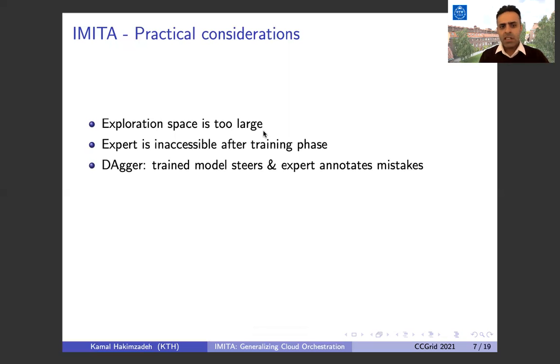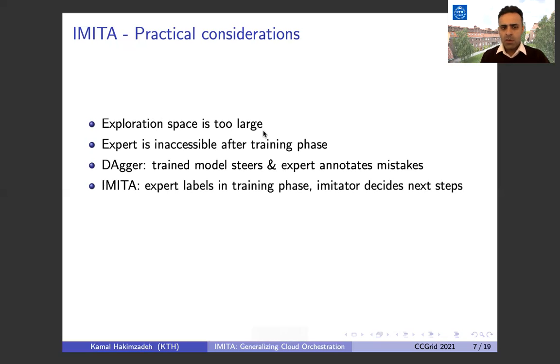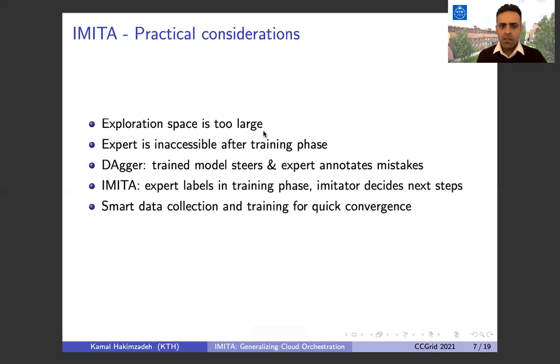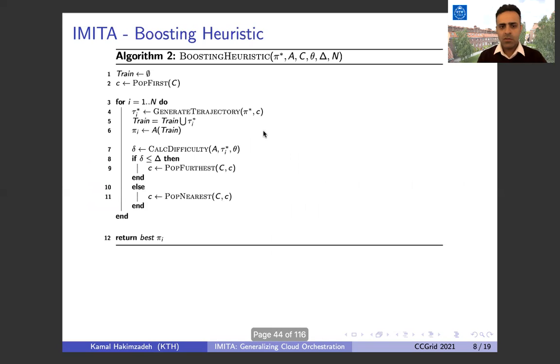How DAgger works: DAgger is based on the fact that the trained model steers the system and the expert annotates the mistakes. But the way we do it in IMITA, the expert labels in the training phase, but the imitator decides what the next step is. We need some sort of smart data collection and training for quick convergence. That's our algorithm, IMITA. We also need some sort of difficulty metric to choose what is to be explored next by the imitator.